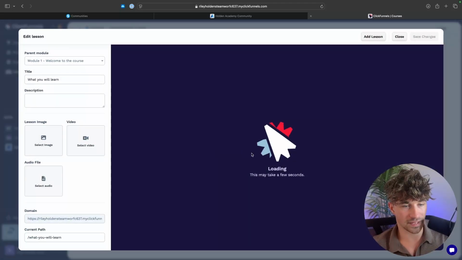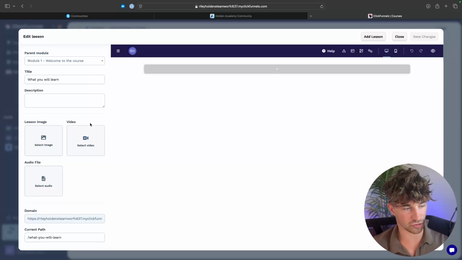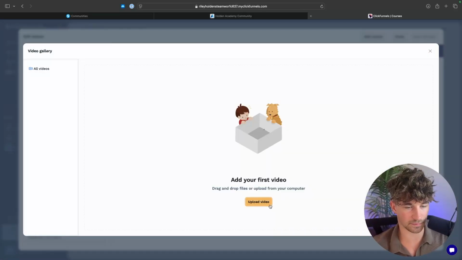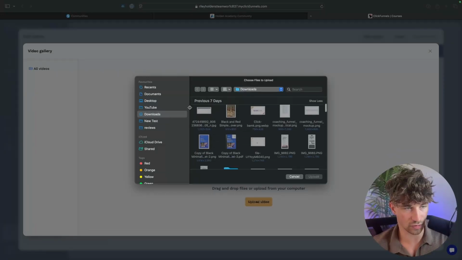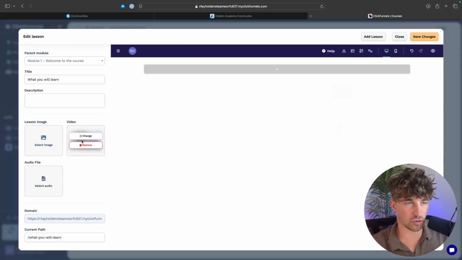So we can go into this first lesson right here. It's a lot more optimized. So as you can see, we just go ahead and add the video right here. We can then add a description of this course and it's going to build out in here. So I'll actually show you an example. Let's see if we have a super quick video to go ahead and upload. So just like that, the video has been added.